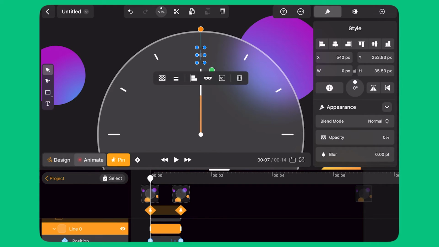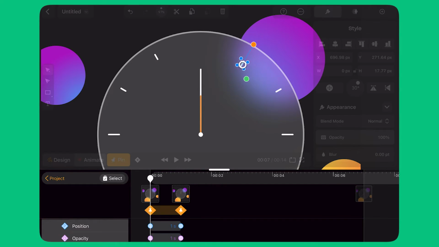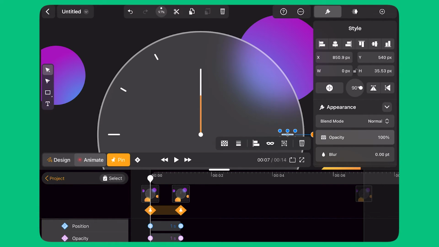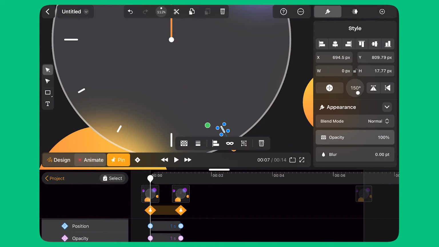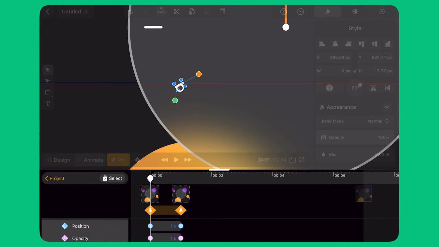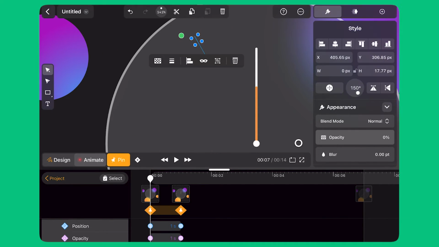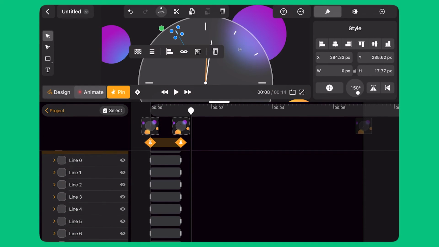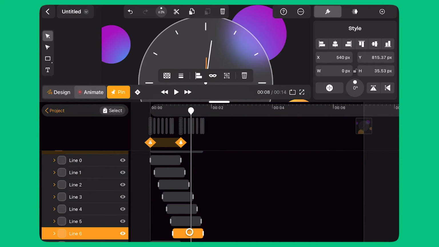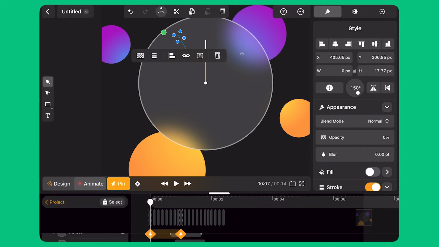With pinning active, the ending keyframe is added automatically, completing the position and opacity transition I want to add to this object. I repeat these same steps to add this position and opacity transition to all the lines inside the clock. When I am done, I'd like the animation bars on the timeline to have each line appear one after the other.